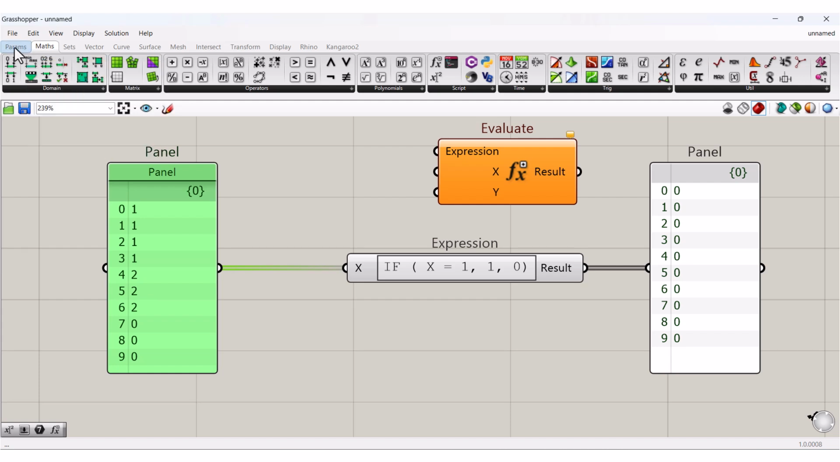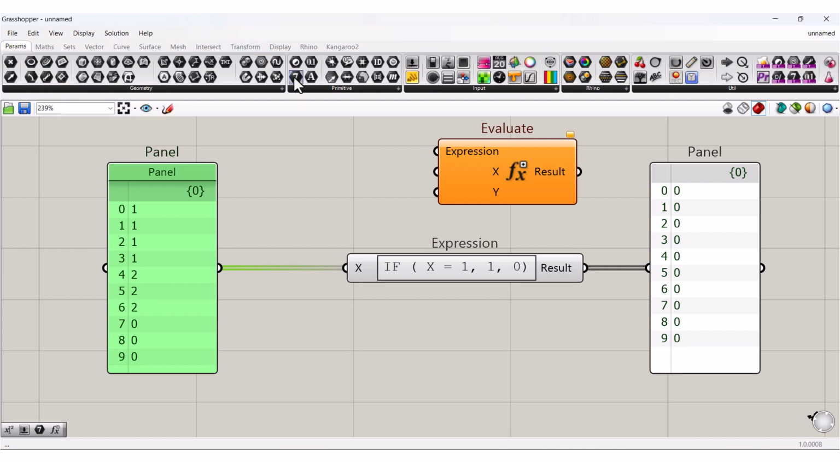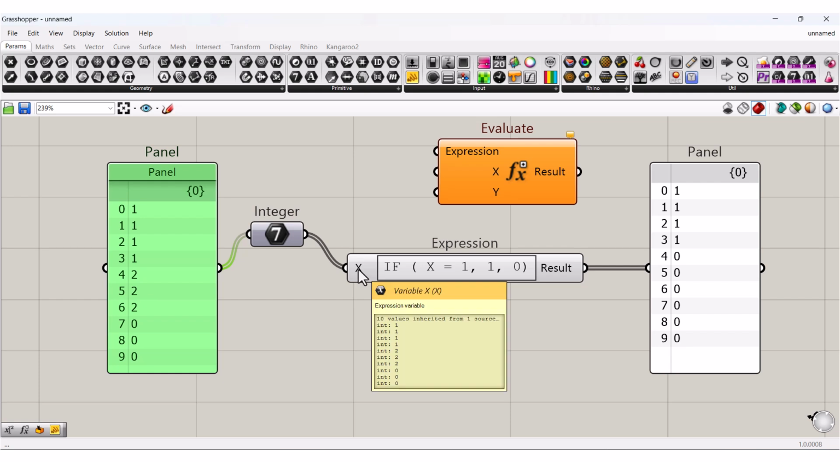So we can come to Params and select integers. Connect the integer over here and the integer over here. And now this is entering a list of numbers, integers. And the formula works. If X is equal to 1, set it to 1. If it is not, set it to 0.